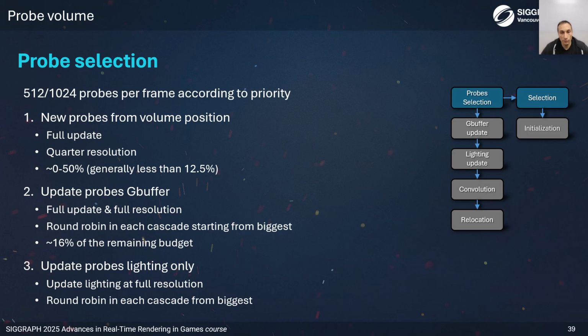Since the number of new probes can vary a lot depending on the camera movement, from 0 to maybe 500, in order to optimize that and to stabilize the timing required, those probes are going to do the full update, but at quarter resolution.